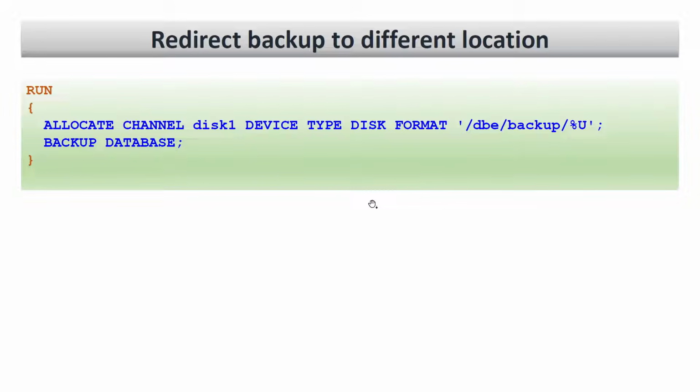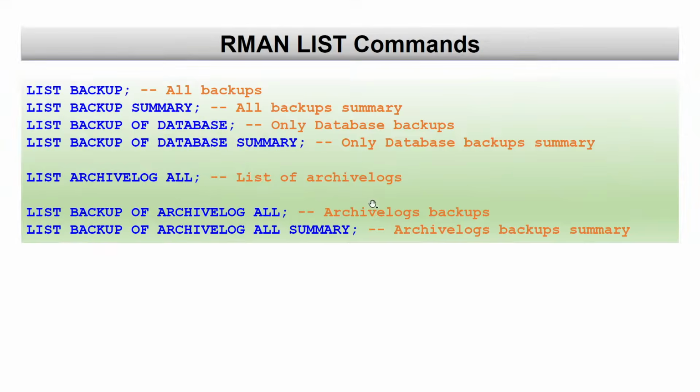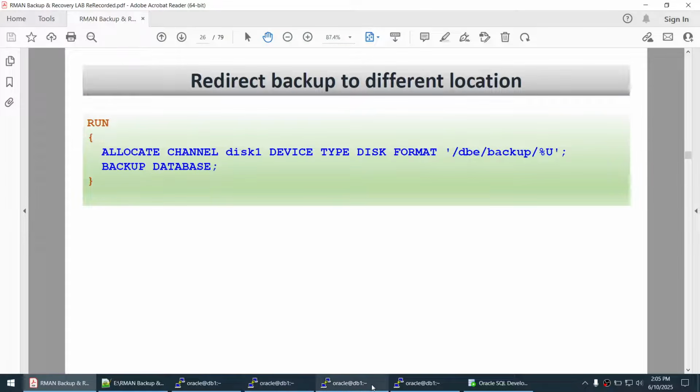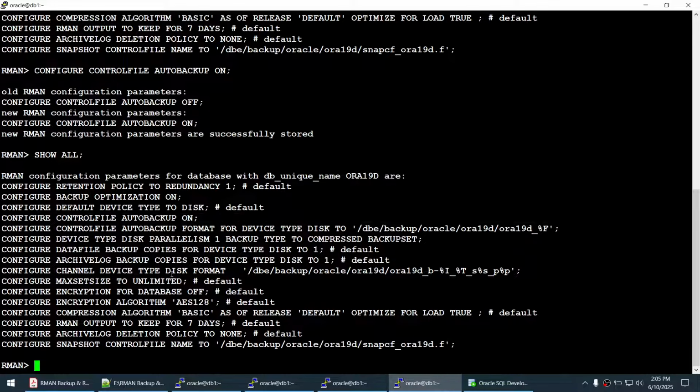Now, if you remember, I have configured this channel, I've shown you this particular channel. So what is going to happen when I just say backup database is that my backup will automatically go to this location in this particular format. And what is this particular format? I'll explain in a minute.